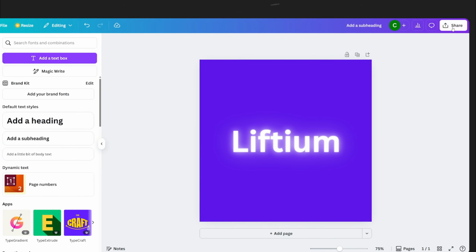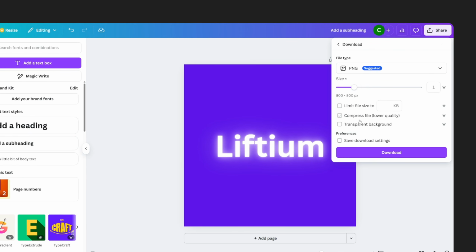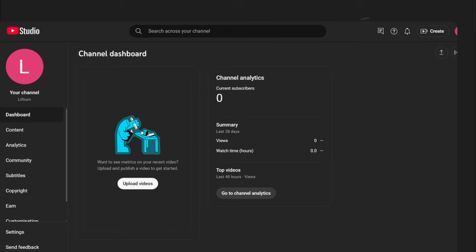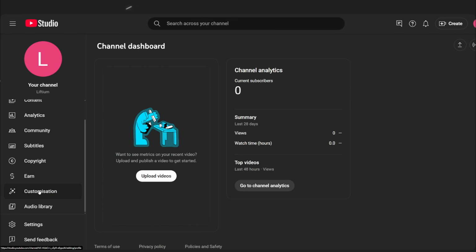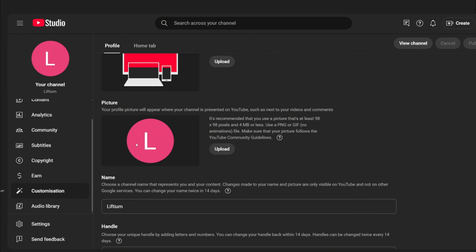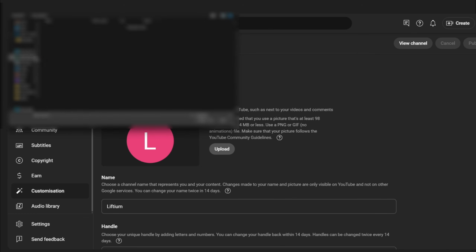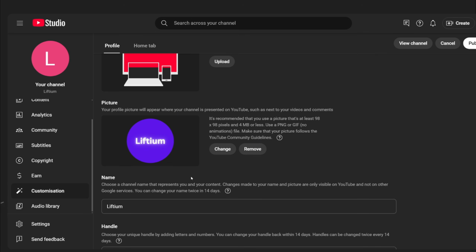All you got to do is download it by clicking on the share button in the top right. And to use it as your profile picture, go back to YouTube and hit customize channel. Now go down to the customization section and press upload and choose the profile picture we've downloaded from Canva.